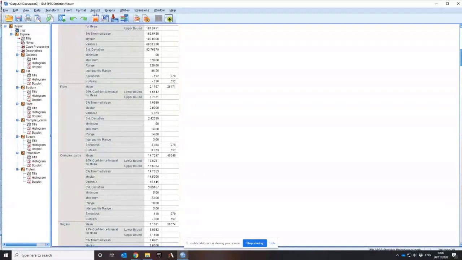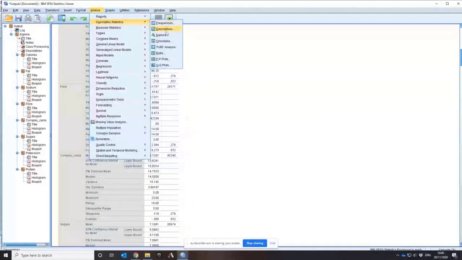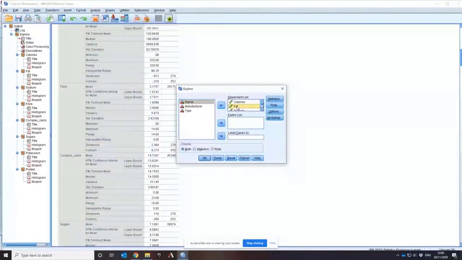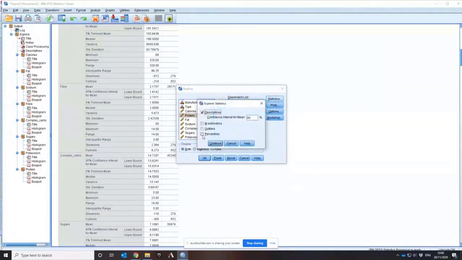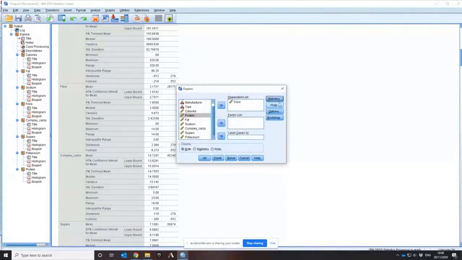So to calculate the quartiles, I'm only going to do it for fiber. So we do analyze, descriptive statistics, and explore. Let's get rid of everything else. Calculating it just for fiber, we'll move it back to considering all 77 cereals instead of just the 74 because of those missing values. So if I go to statistics and click on percentiles and go continue, I've got the plots done.